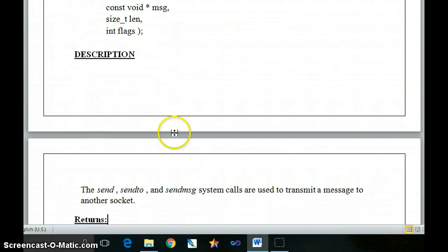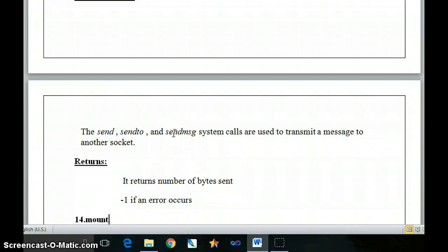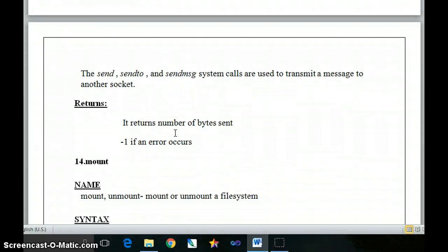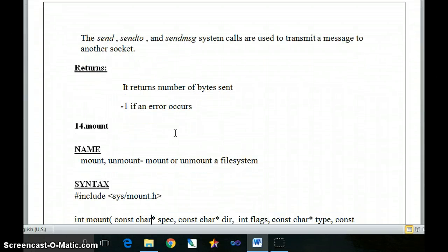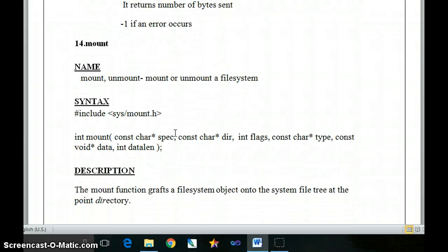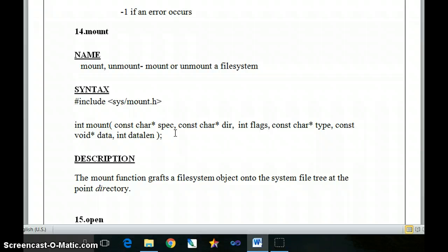So the send system call is used to transmit a message from one socket to another. It returns the number of bytes sent if it is successfully executed, and it returns -1 if an error occurred.